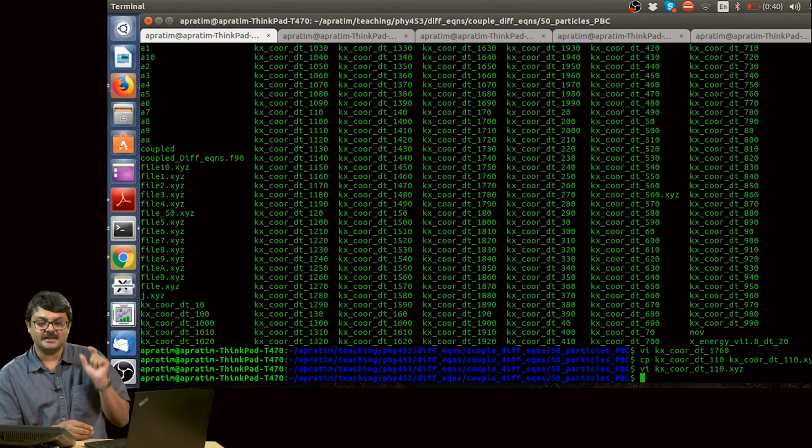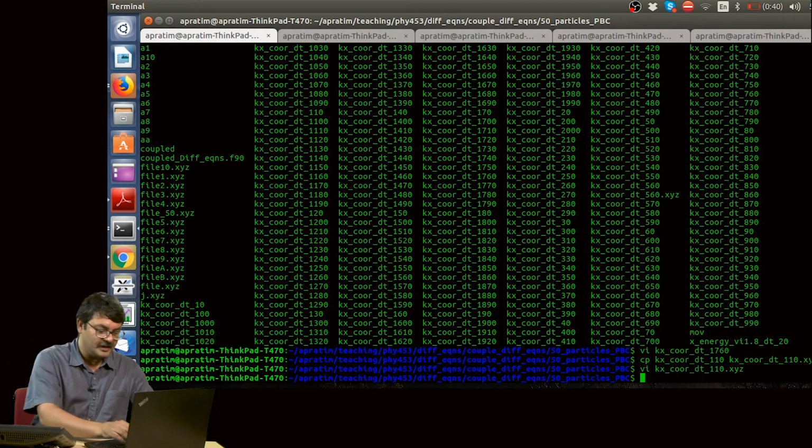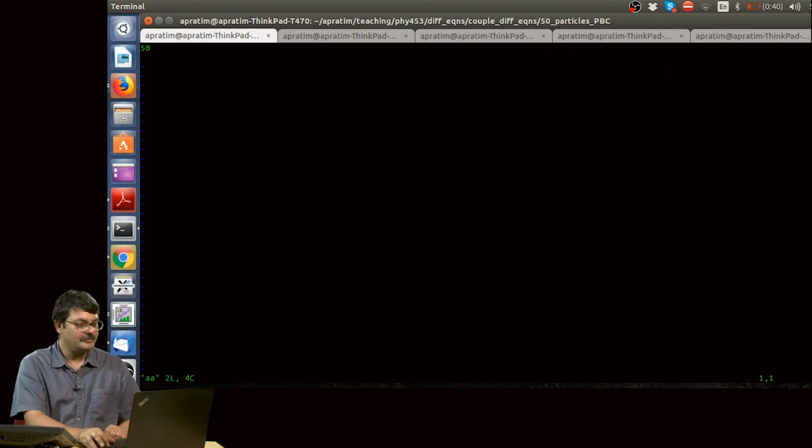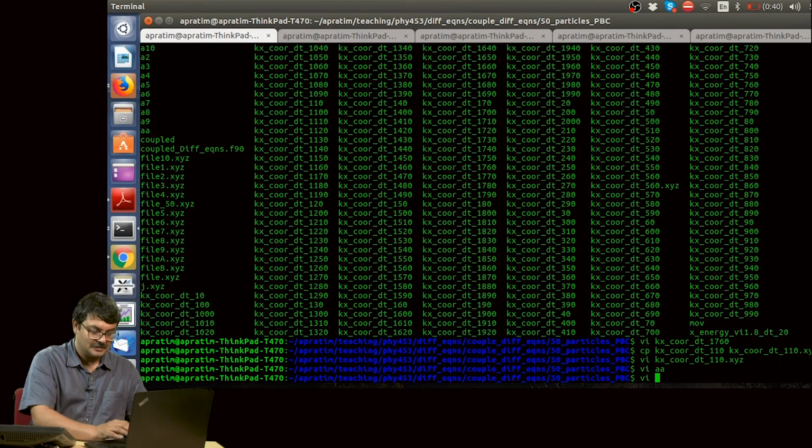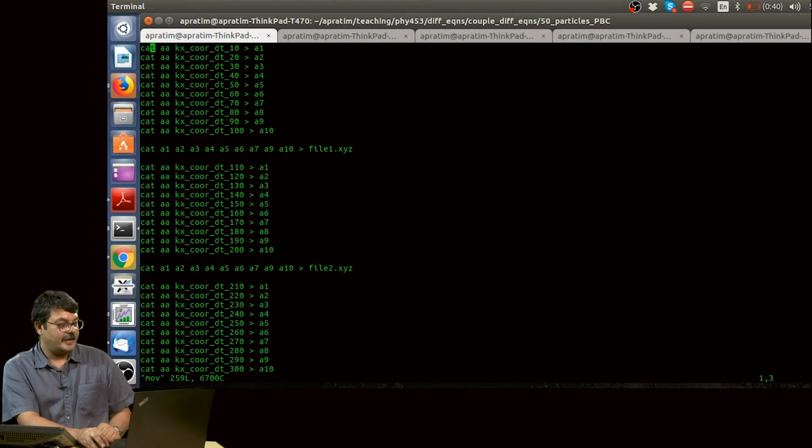What I have done is write a file called AA, where you have nothing except 50 and a blank line. Then, using the cat command of Unix, I am adding. Please look up what the cat command is in Unix. Cat AA, then this file where I have the positions of all these particles and nitrogen written. Cat stands for concatenate.